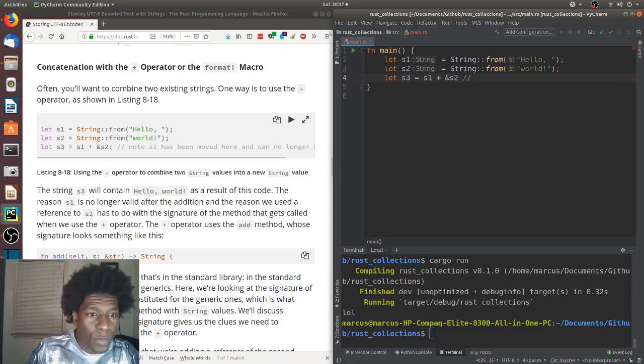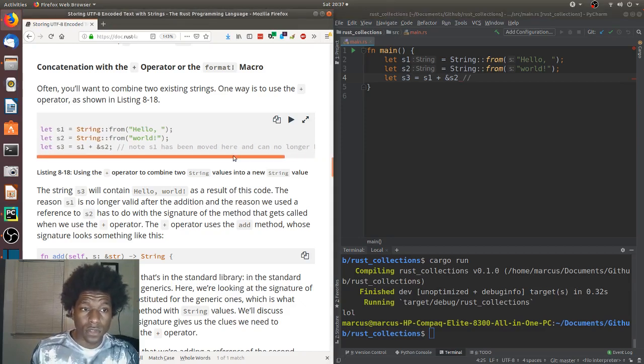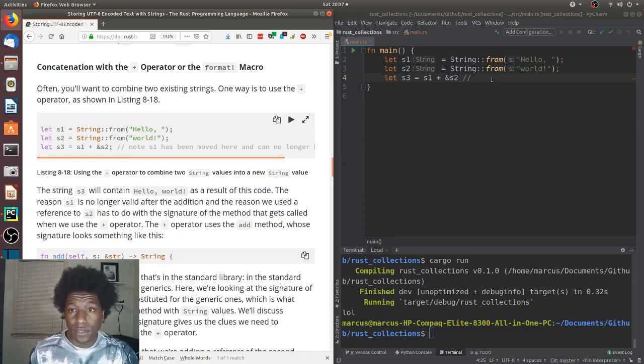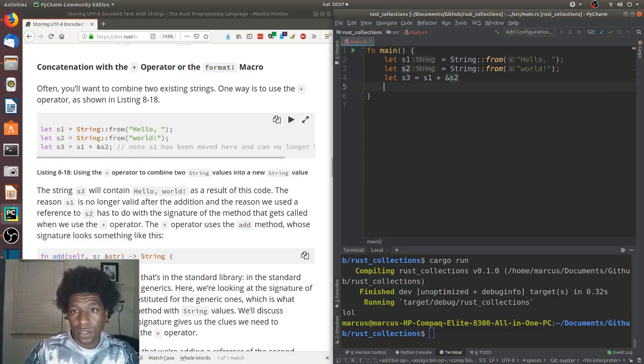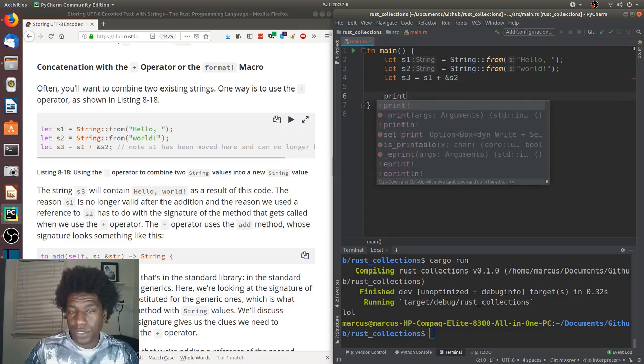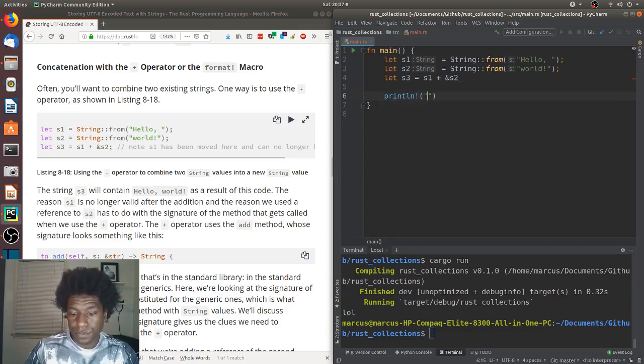And they have a note here. Note, s1 has been moved here and can no longer be used. Understood. s1 has been moved into s3, but s2 has not. And we should be able to print s3 at least. println s3, semicolon there.